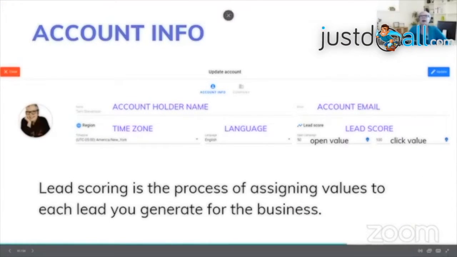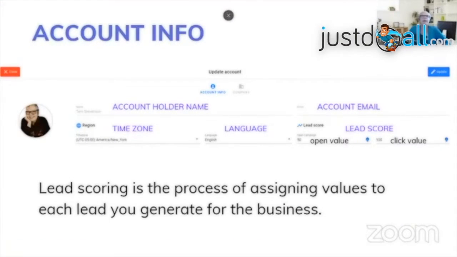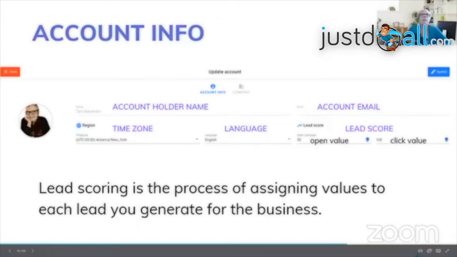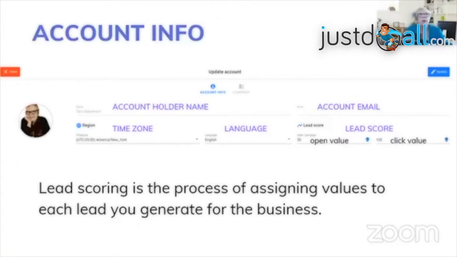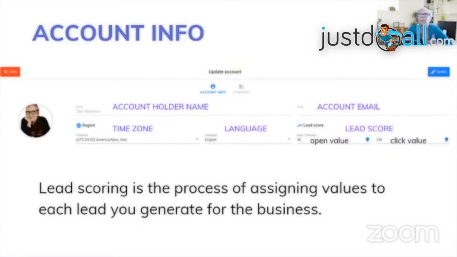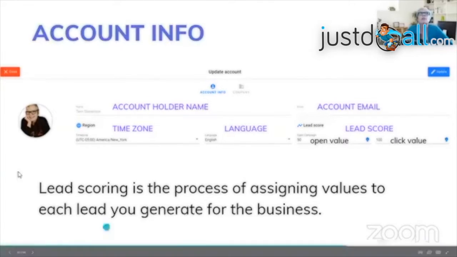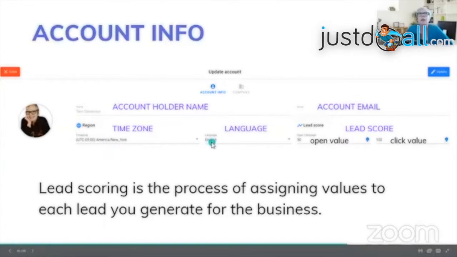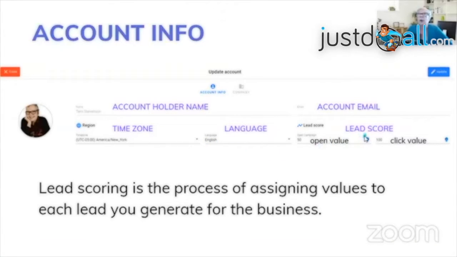And you get into your account, and we'll be back into the new Mailingboss 5.0 account here in just a few minutes. You'll see a screen like this, and you're going to put your account holder name. It goes right in here, and your account email. Now that is the email that you're registering your account with. So it's already filled in usually. You're also going to set your time zone, your language, and then we have lead score.